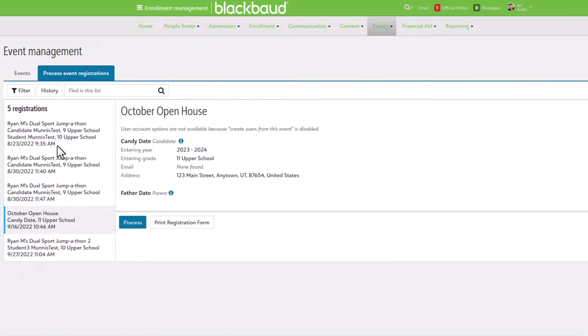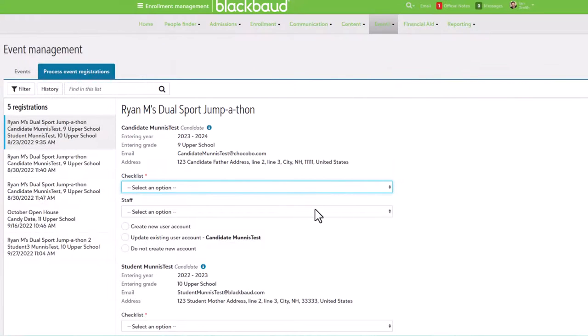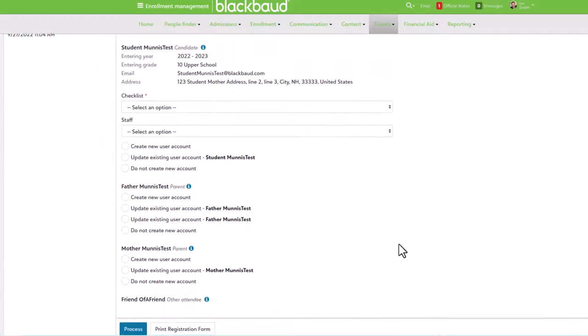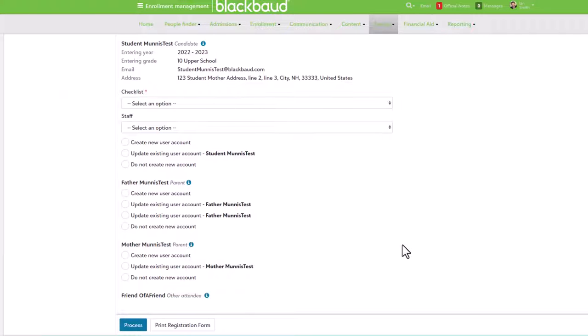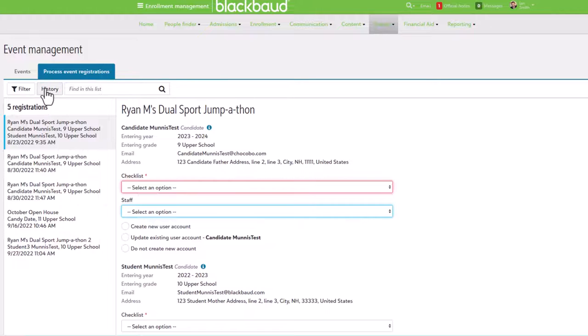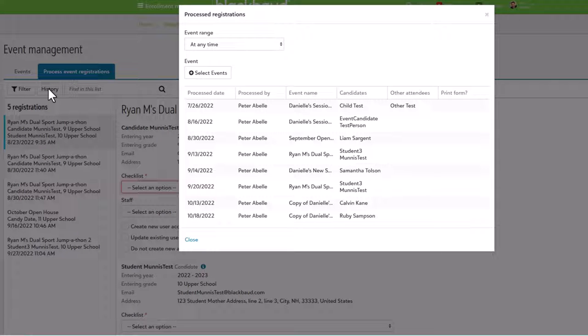Candidates can have a checklist and staff member assigned to them, while staff have an additional option to create a new user account if needed. Select Process to confirm the changes or print registration form if needed. Use History to see all processed registrations, as well as who handled it, when it was processed, and more.